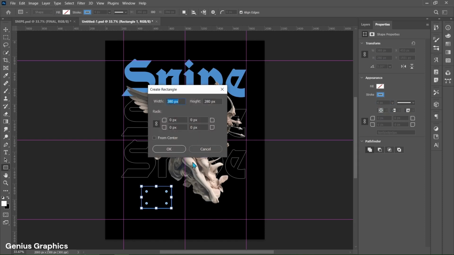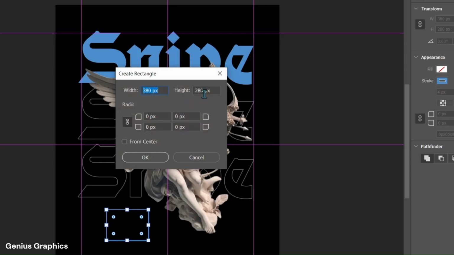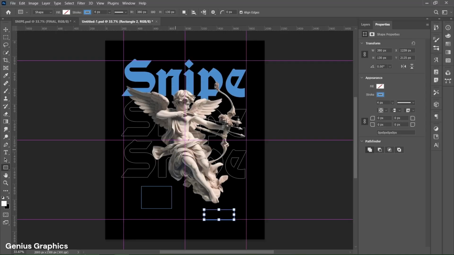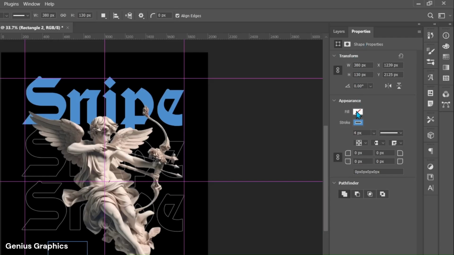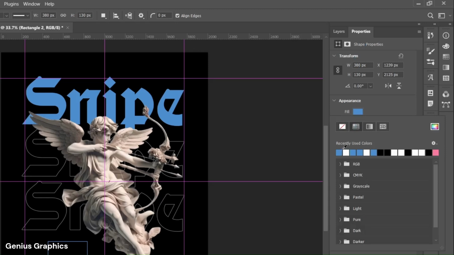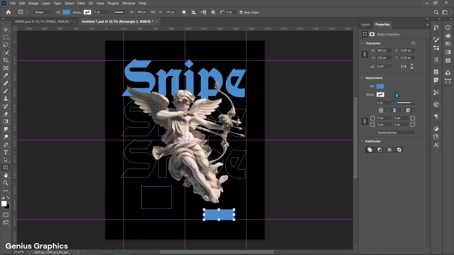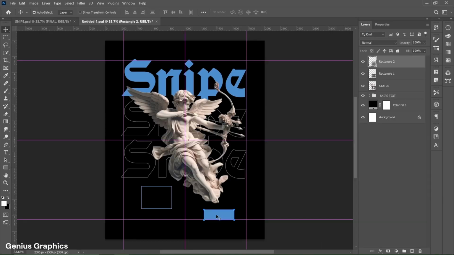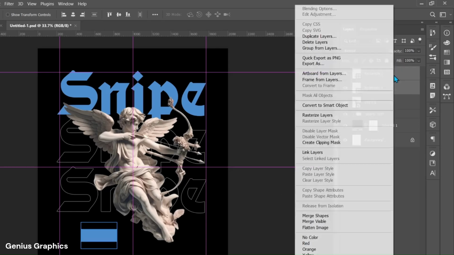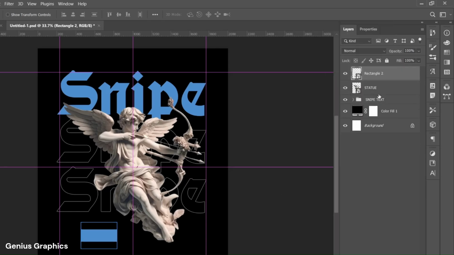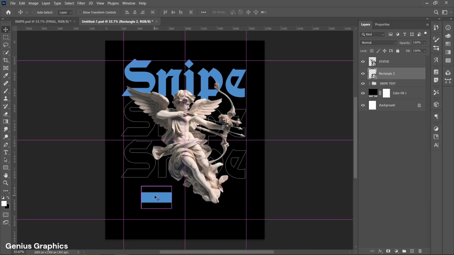Again left click to insert one more rectangle. Width will remain same, change height to 130 pixels. From properties keep fill to blue color, and stroke to none. Place the shape accordingly as shown. Select both rectangle layers using Shift key, right click and convert to Smart Object. Place this layer below statue layer. Then place the shape accordingly as shown.